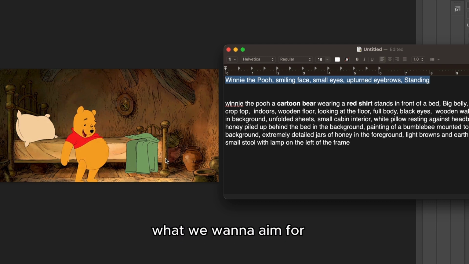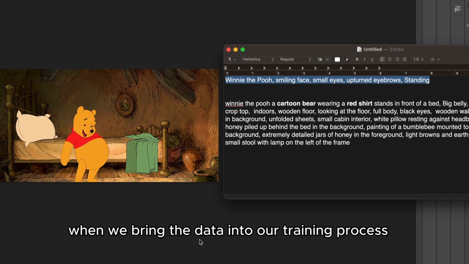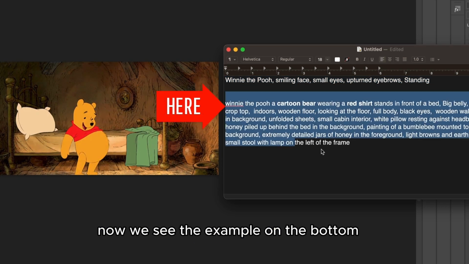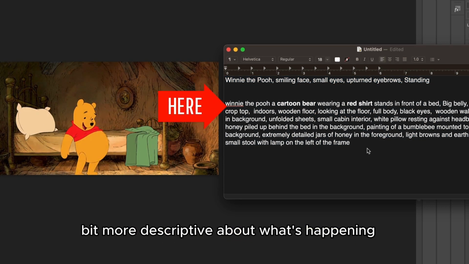What we want to aim for is more details about the environment, camera angle, colors, items in the image, clothing, hairstyles, eye color, and more. When we bring the data into our training process, the model we create will be more accurate. Now we see the example on the bottom. It's a little bit more descriptive about what's happening.